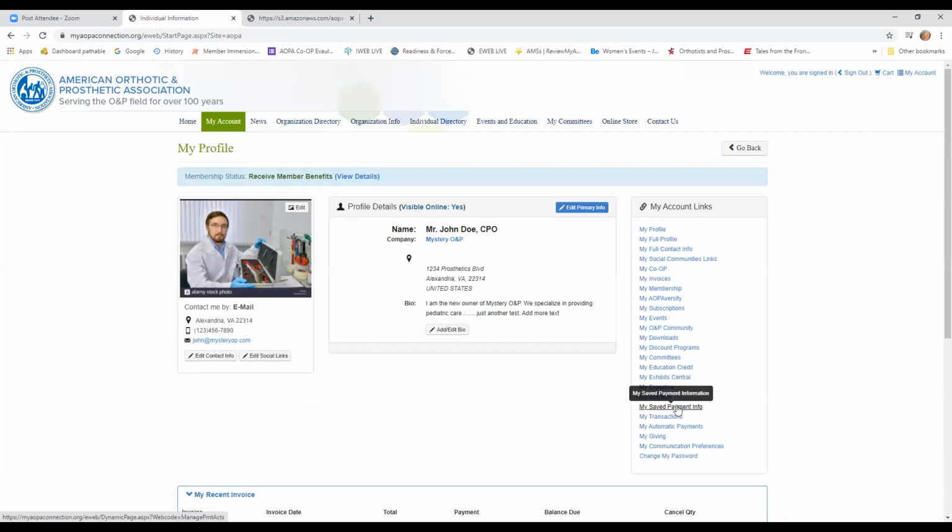My saved payment information. I indicated that this AOPA connection is very Amazon-like in that it will save your credit card information if you opt into that, and it is secure, so that you don't have to keep entering your credit card information every time that you make a purchase for a webinar or something in the bookstore.